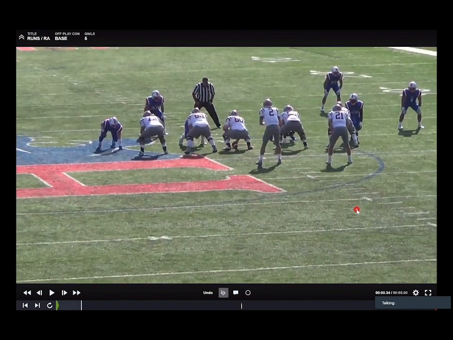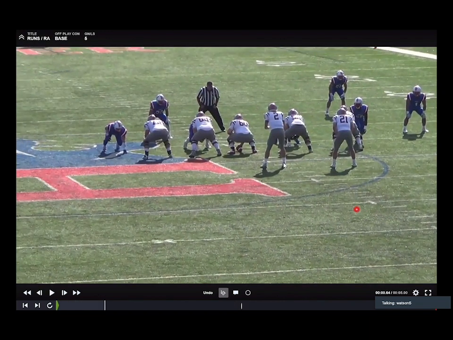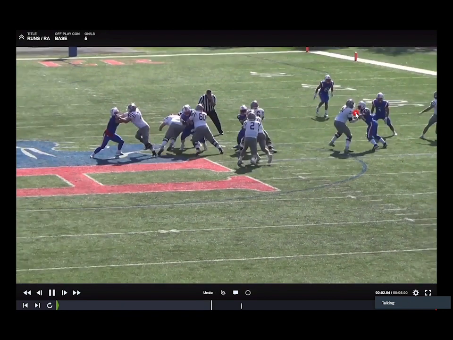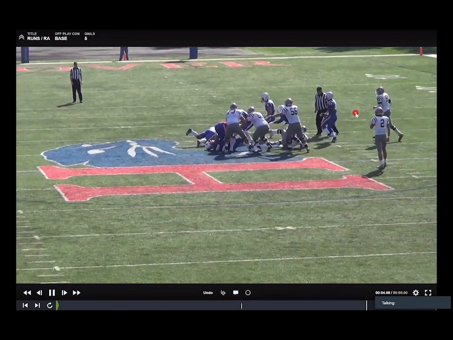Okay, so again, we're just executing inside zone with our takes up front. Similar look to what I showed you earlier. We're money with the play side tackle. We've got our combo between our center and play side guard for the point. Taking the 3, taking the 5, because they are 1 LOS, 2 LOS. Running back, it's inside zone to him.